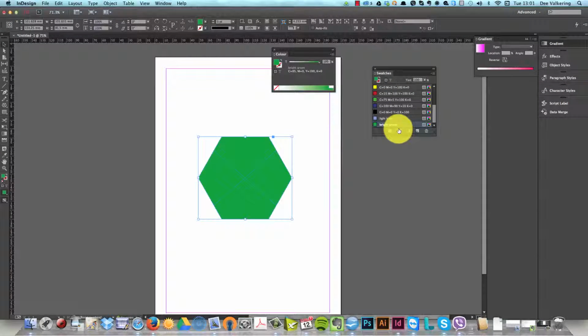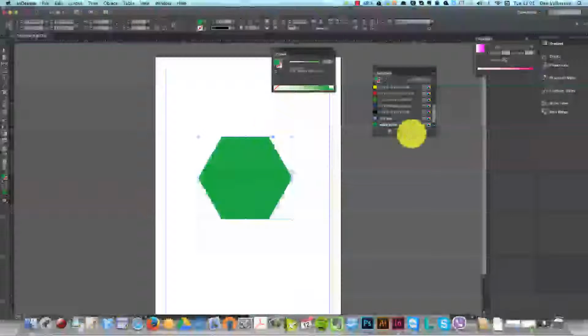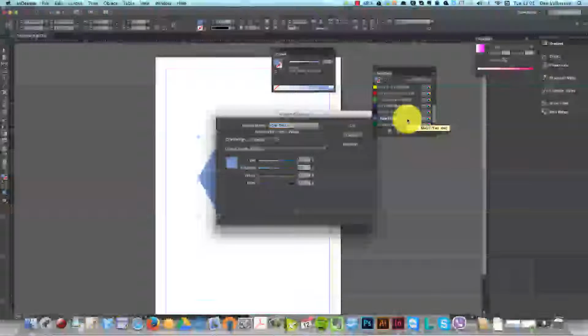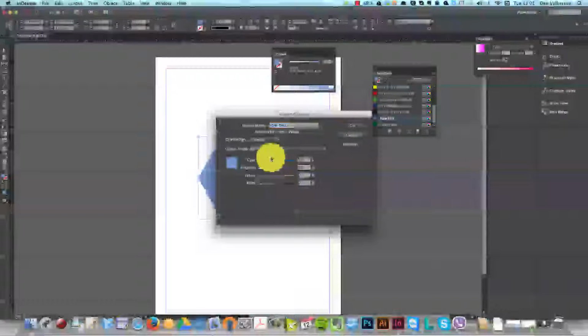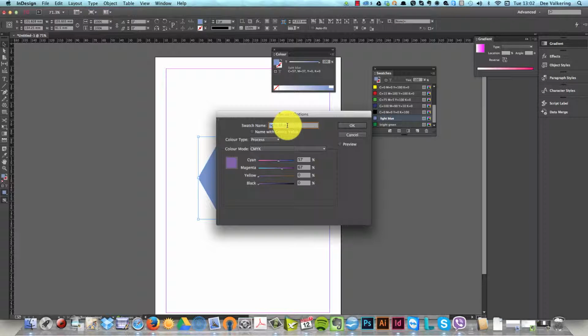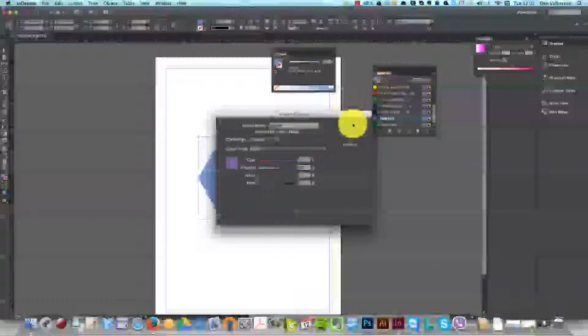The good thing as well is that at a later stage, you can change that particular color. So for example, I apply light blue to this particular object, and I double click on it, then I can still change the values here. Say for example, I want to add a little bit more magenta to it to make it a purple, and then I can change the name to purple, and then all the objects in my document will turn to purple.